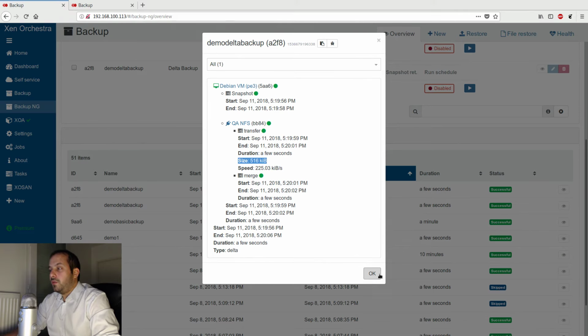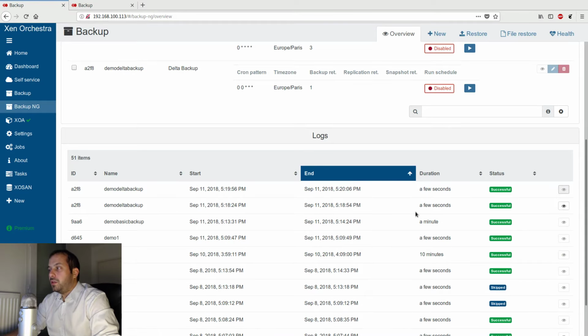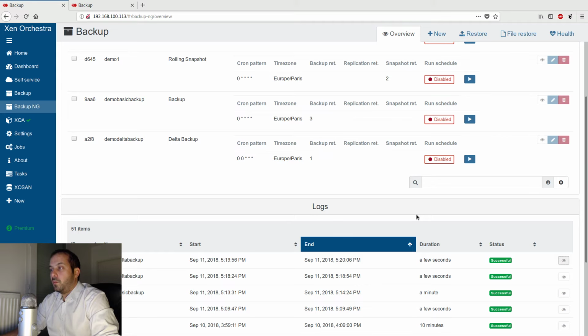So as you can imagine, if you have a VM with a 1 terabyte disk and you just write, for example, 1 gigabyte between two backup jobs, Delta jobs, it means you will only have to export 1 gigabyte instead of 1 terabyte if you do a basic backup. So Delta is multiple orders of magnitude faster than the basic backup. Also, it means faster backups, less time to make those backups, and also much less space used on the remote.